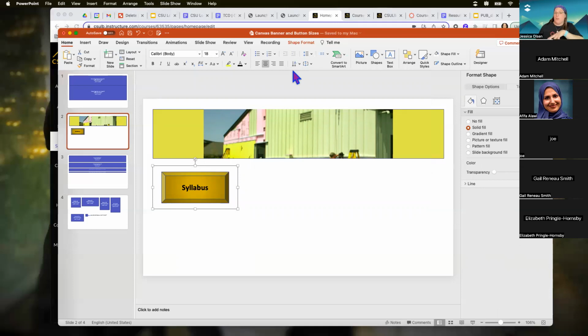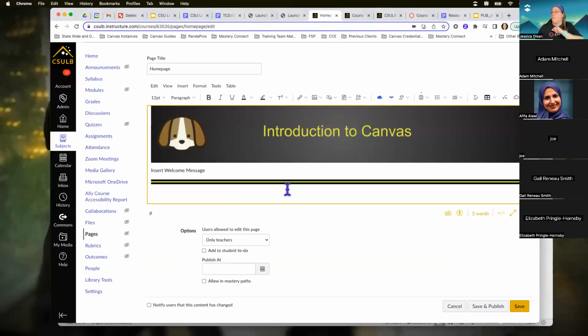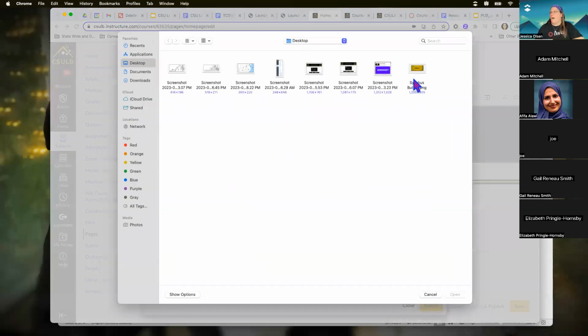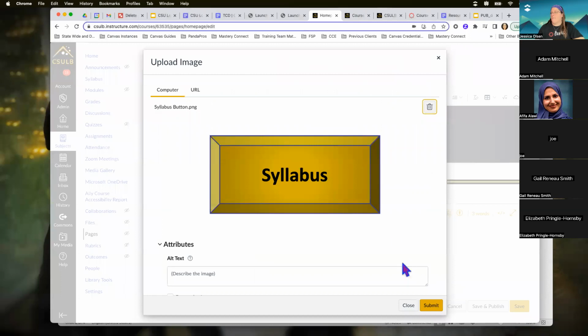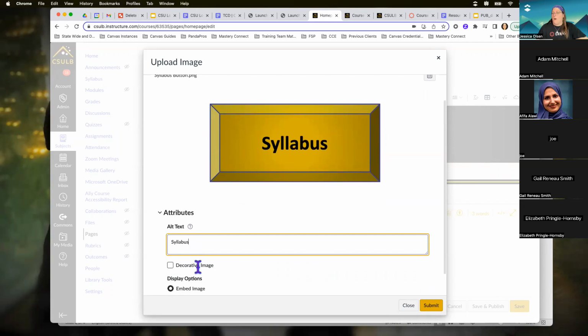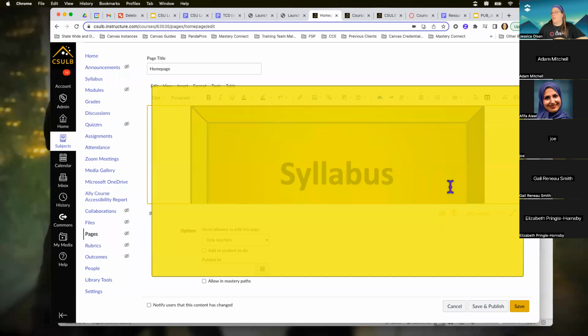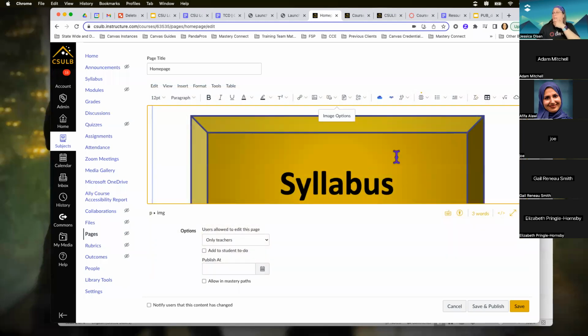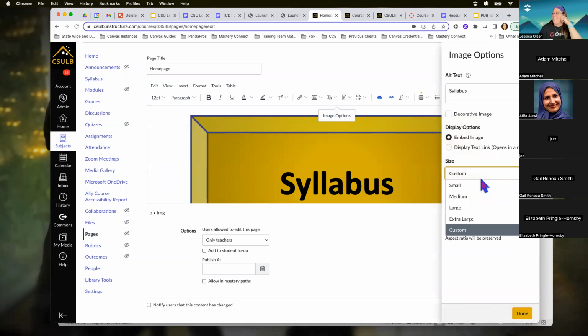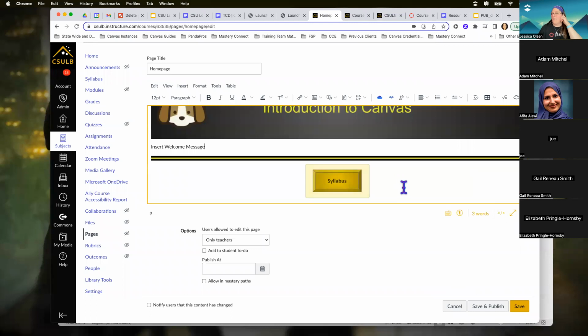And this is a trick that our instructional designers use. So when I come to my homepage and I come to insert or upload an image, and I find it on my desktop and I click open, here's the image. I can change the alt text to be the word that's on there. I can mark it a decorative image, and then I'm going to click submit, and it's going to make it really big when it shouldn't, but it's not supposed to be that big. So I come to image options and say small. I want it to be small and say done. There we go. That's much better.